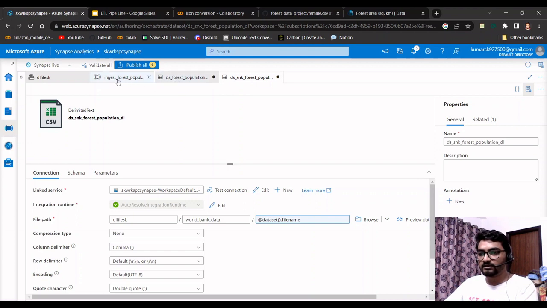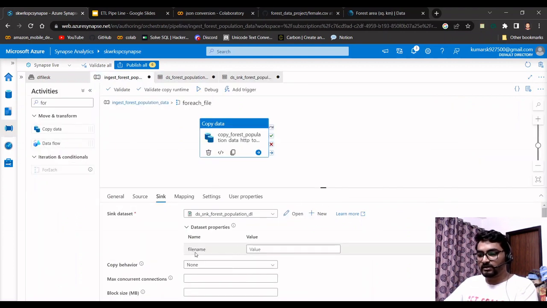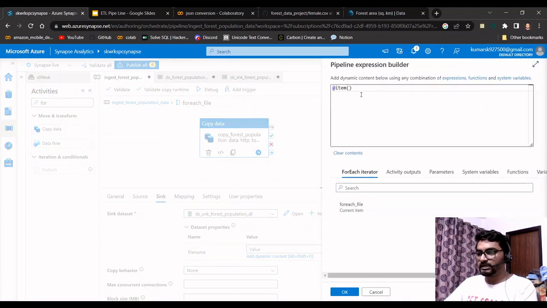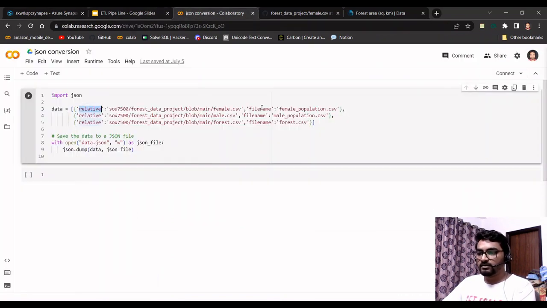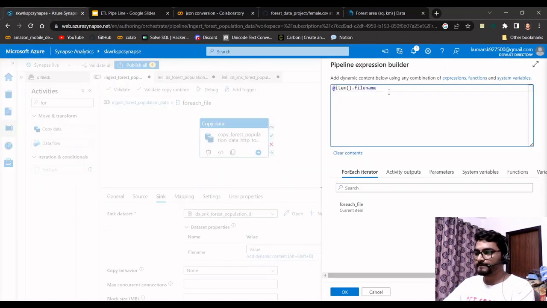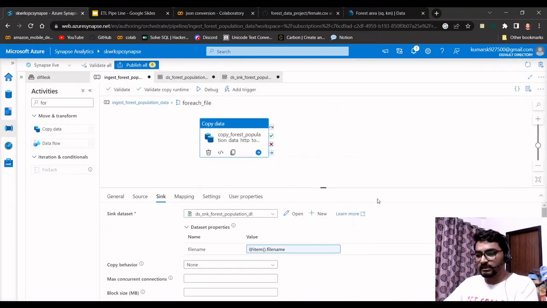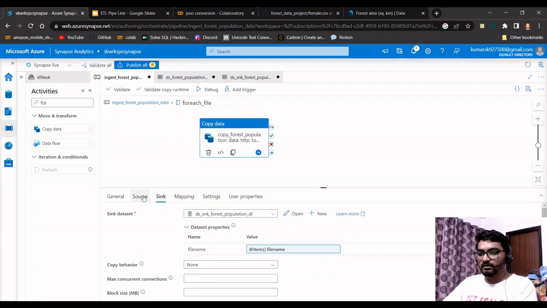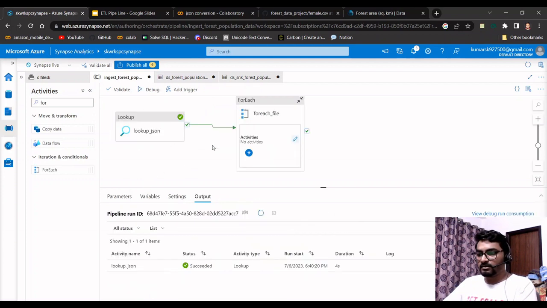Now connect this parameter to a pipeline. We are getting the option here, file name, for each item dot file name. As I told, this is the key value, file name, all set. So a source is set, sync is done. We don't need to set any mapping here, settings, nothing. Everything is set.